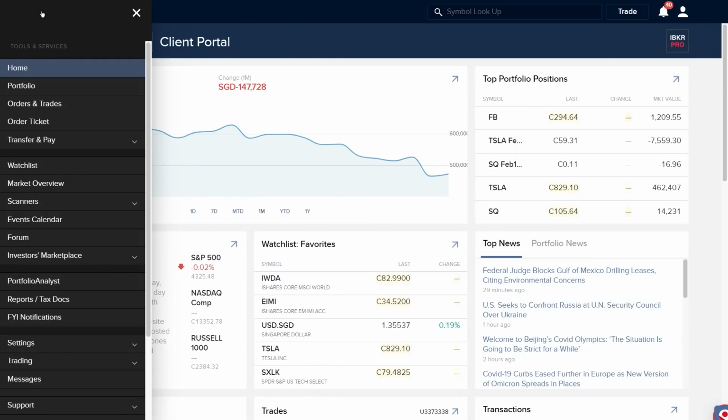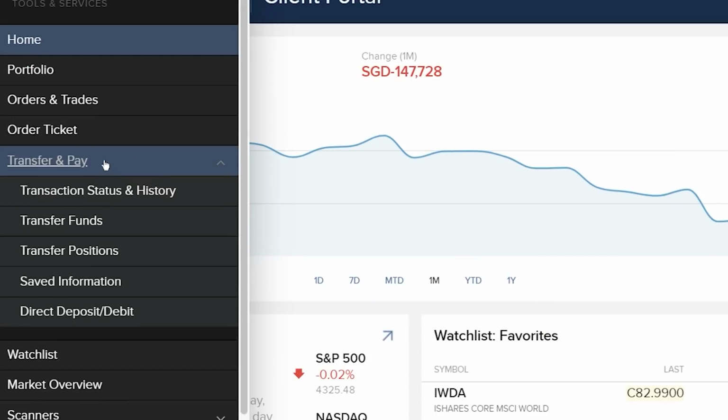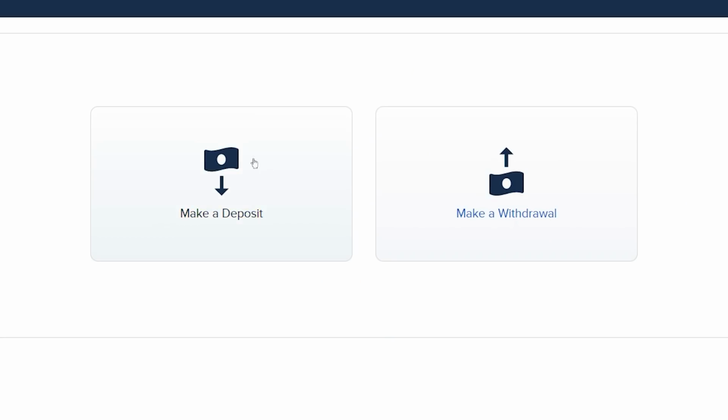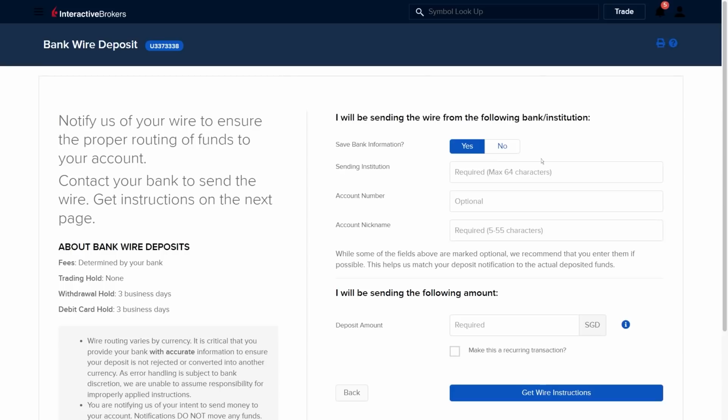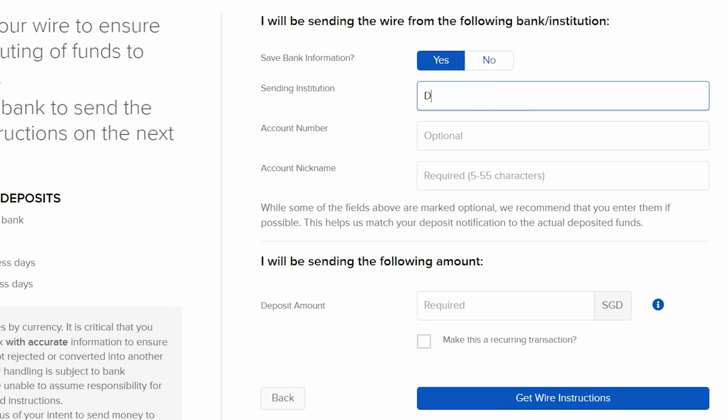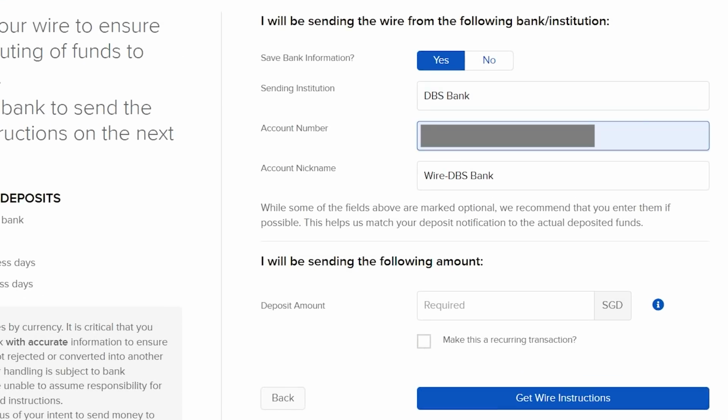To do that, in IBKR, go to Transfer and Pay, click Transfer Funds, click Make a Deposit, then choose Singapore Dollar. Click Get Instructions. Here, you will need to enter in your bank name, for example, DBS Bank. Enter your account number. You can set your account nickname if you want. Finally, enter in how much SGD you want to transfer over. Then click Get Wire Instructions.